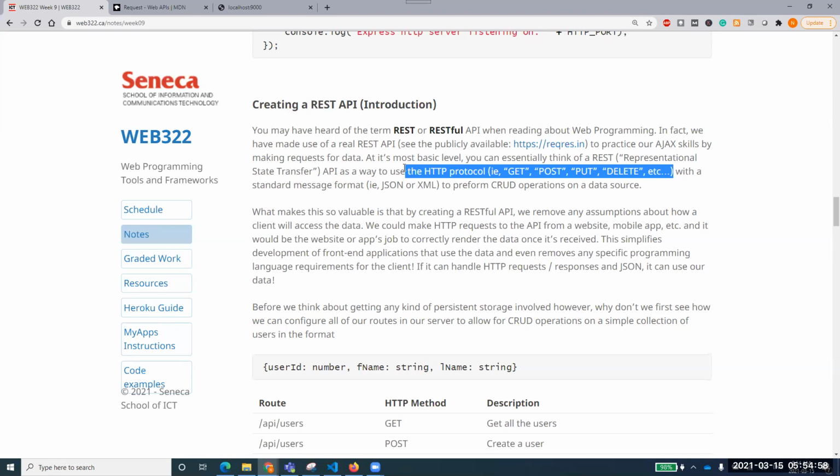Now we have got different HTTP methods over here. We have got GET, POST, PUT, DELETE, and PATCH, and there are lots of others. So if you want to access them, use them, test them, and of course make those requests to your servers, you can check by using this REST API. And there are, as we have seen, freely available REST APIs.